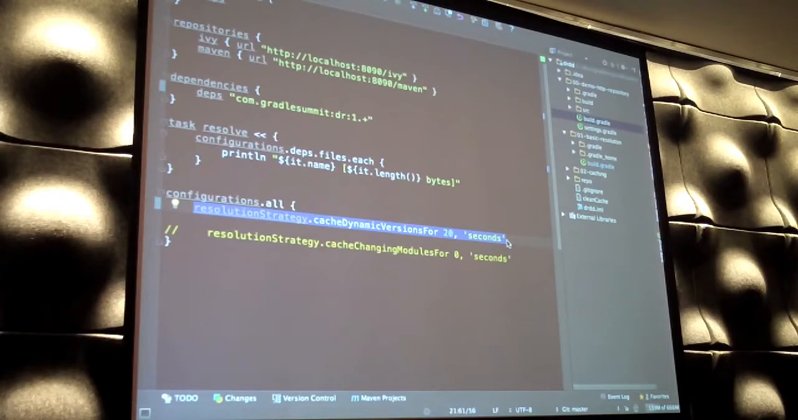Is there any way to configure that? Never mind even a numeric value, but just never trust the cache. You can set it to 0 seconds. Which is the same. There's no nice keyword for that. There's no don't cache dynamic versions option, but 0 seconds is effectively the same thing.